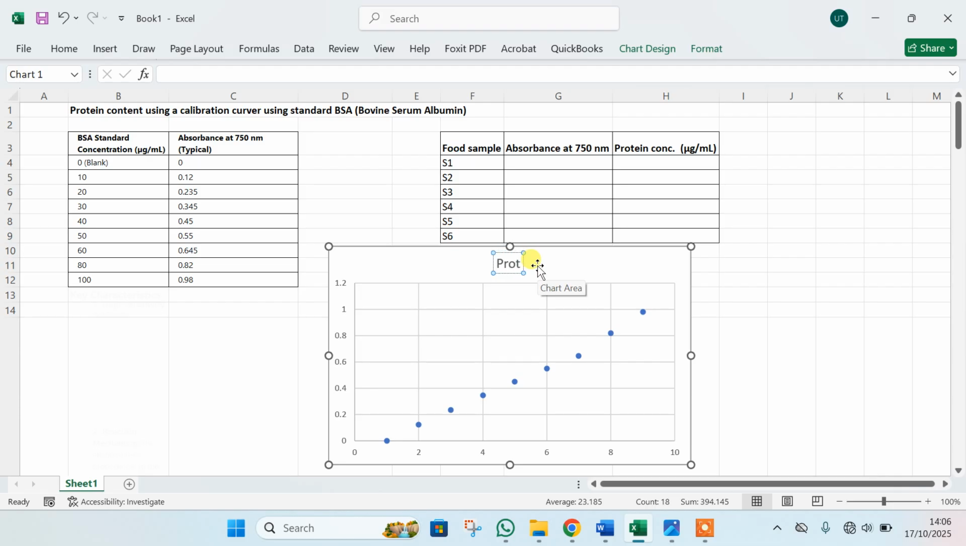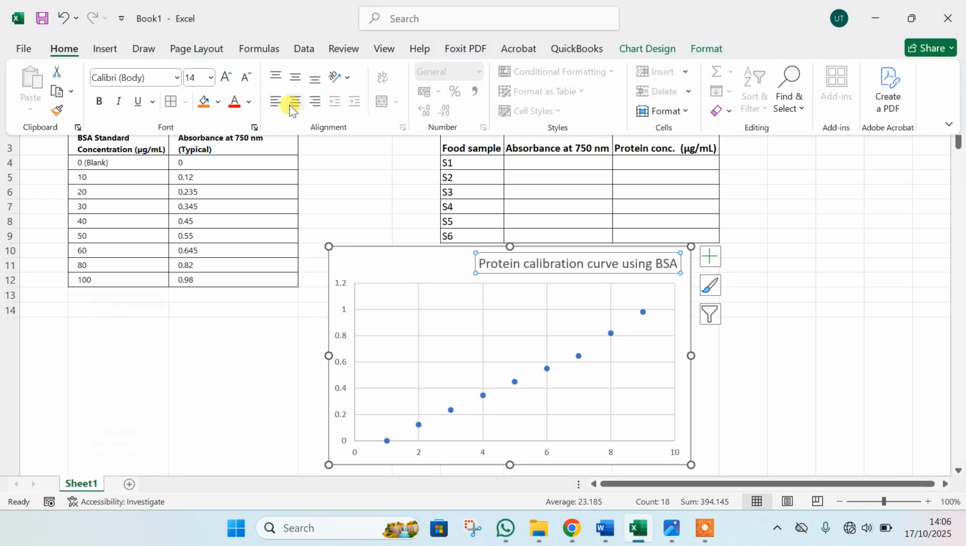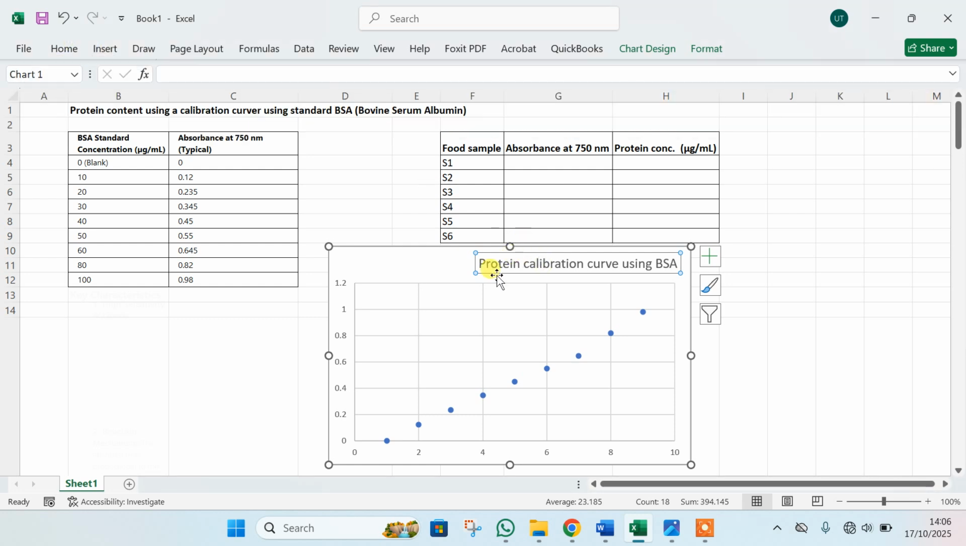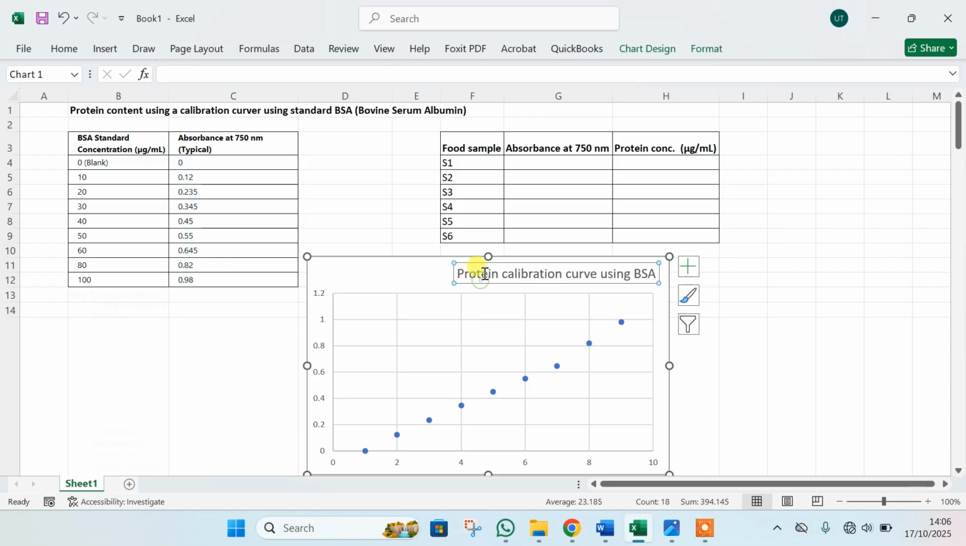This is the protein calibration curve using BSA. Okay, then we click here, and the name is inserted. Then we come here to put it at the center. We can even drag it and put it at the center.